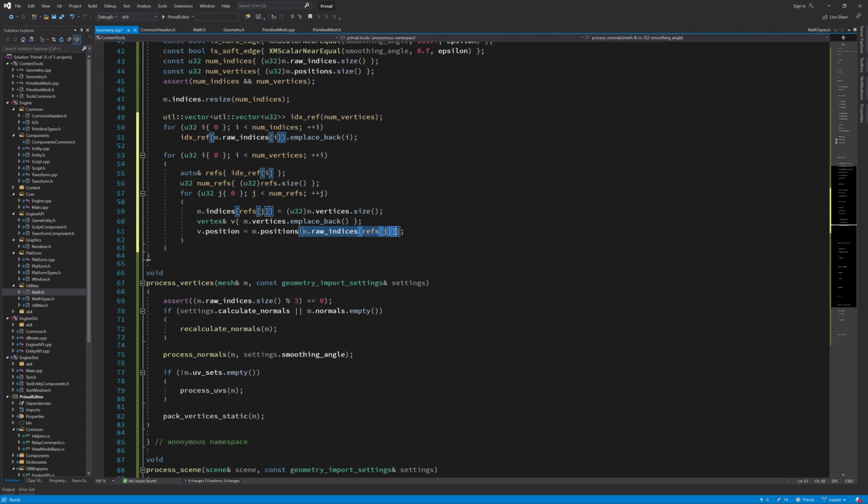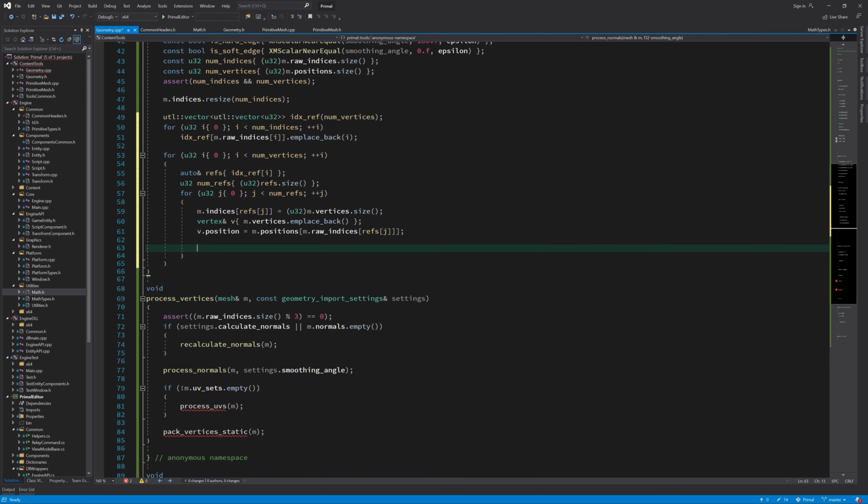And this index refers to the vertex that we are processing right now, and it has this position, which we will use and put in the new vertex. Now comes the calculation of whether we are having a hard edge or a soft edge, or in other words, should we average all the normals for this vertex or not. First, we take the first normal for this position.